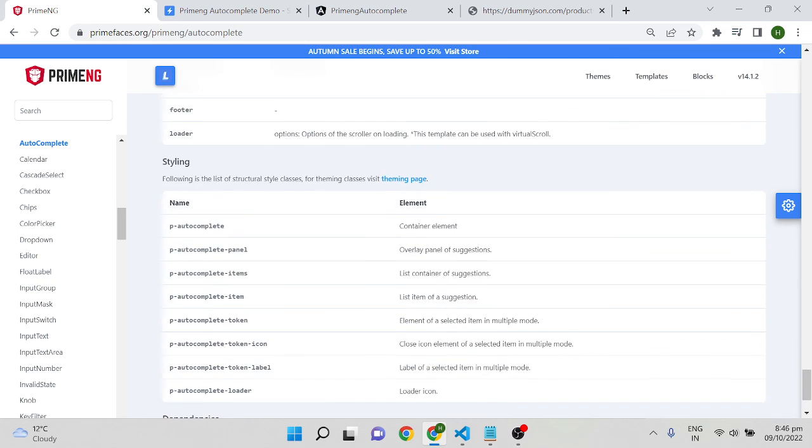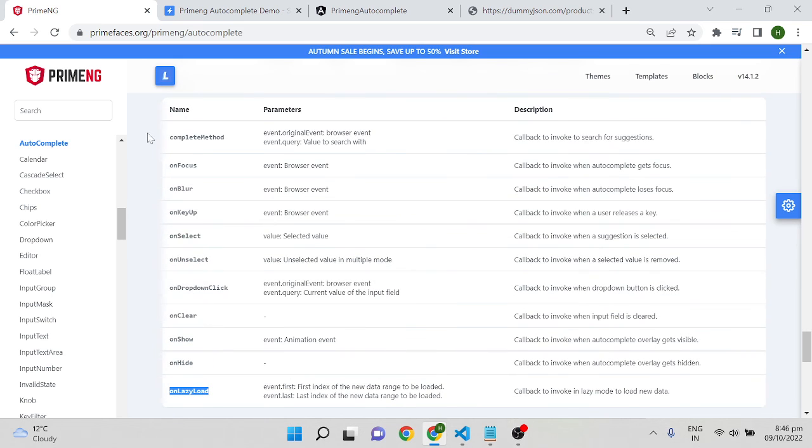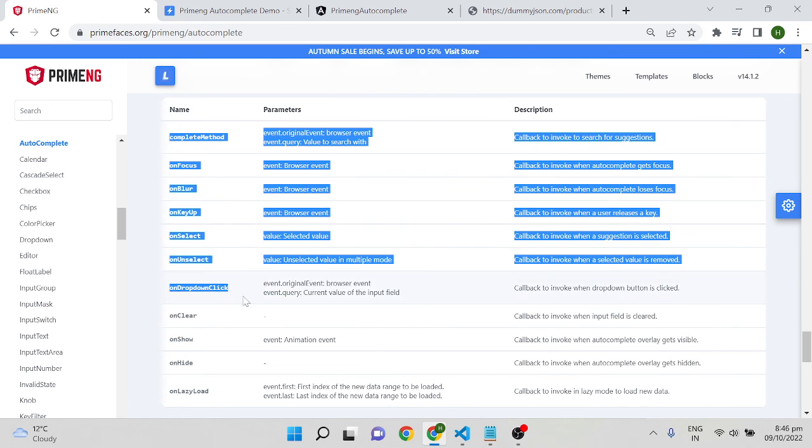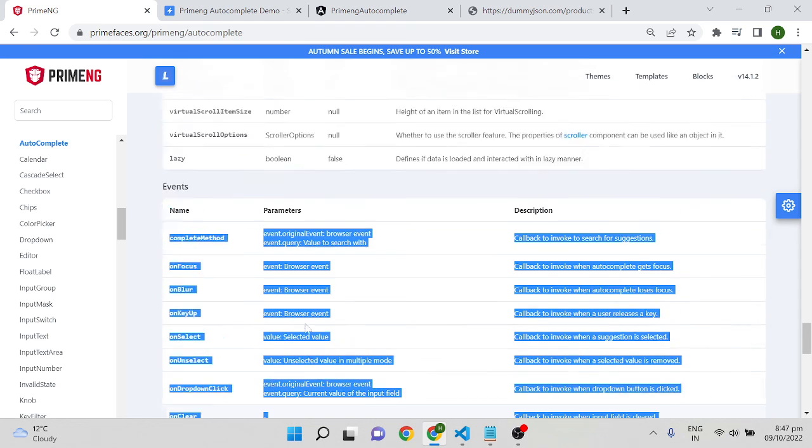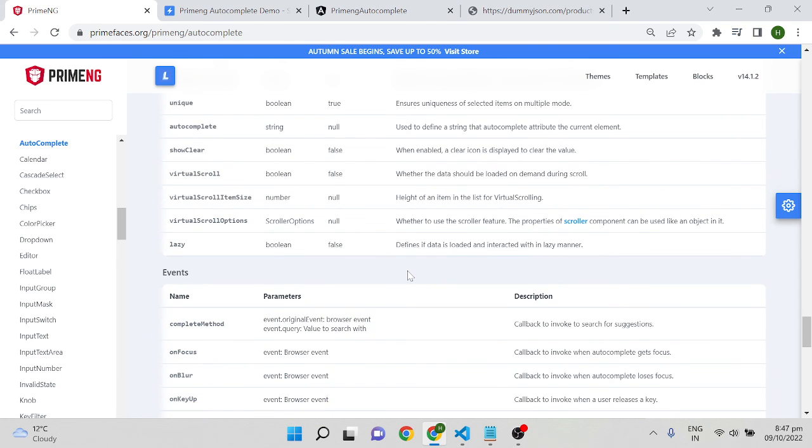So these are the different options available, and these are the different events available. You can try all those things. I hope you understand almost all the options available in the autocomplete.